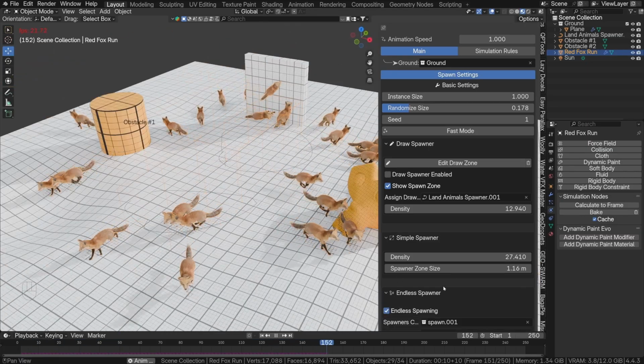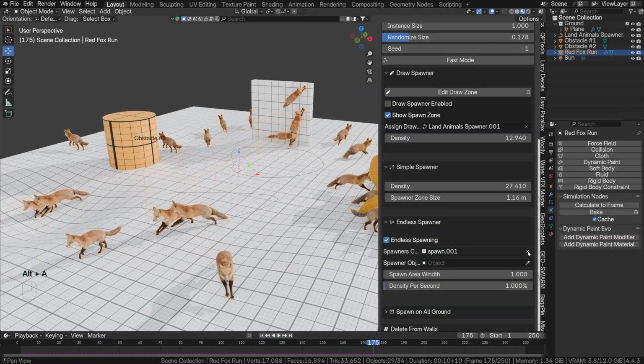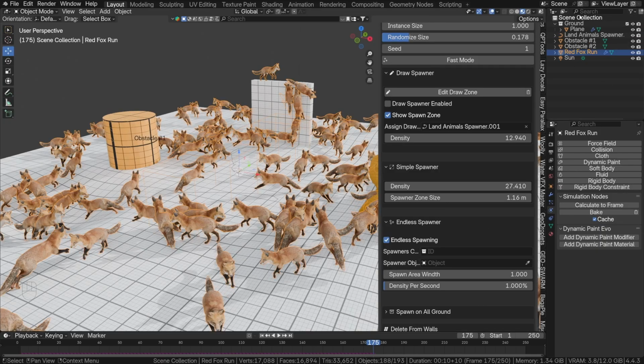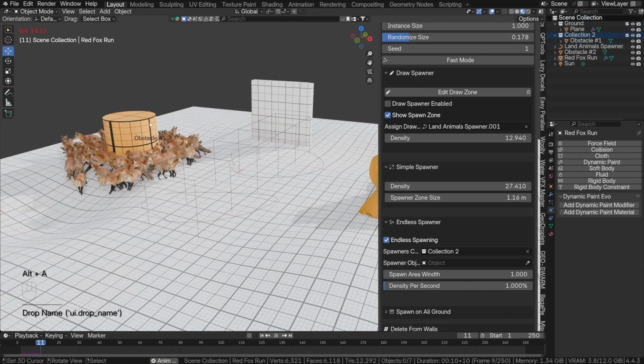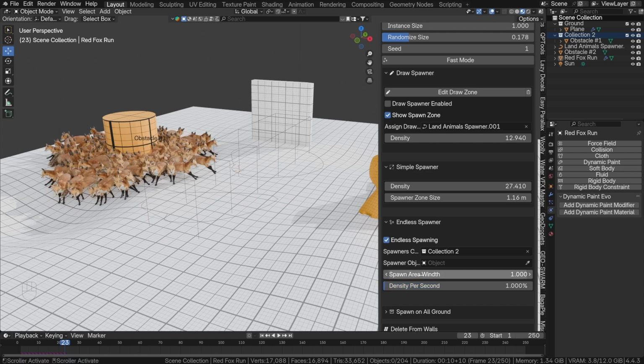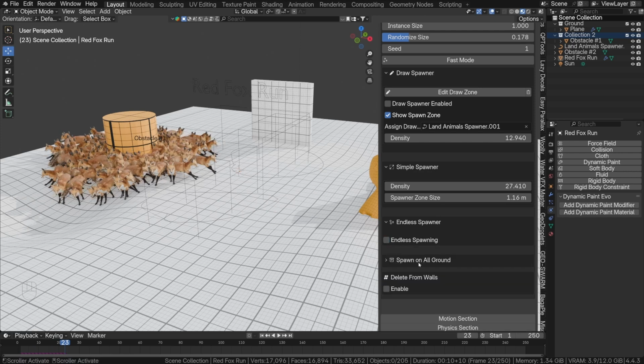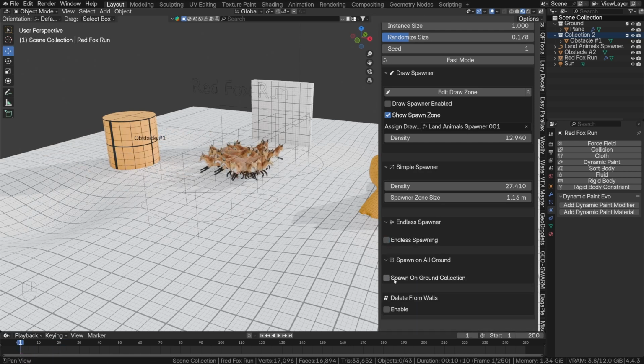Another option is Endless Spawner. Here, you need to create a collection that serves as the spawn container. For example, if you choose a cylinder, animals will spawn endlessly inside it. You can fine-tune the width and density as needed. There's also Spawn on All Ground, which lets you use a weight map.